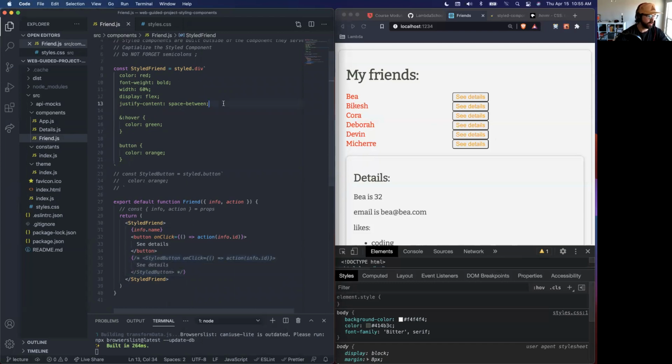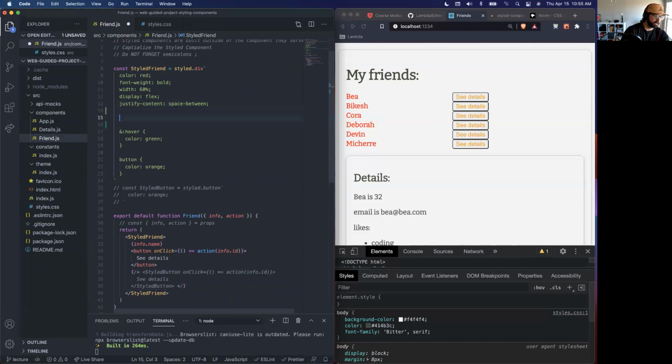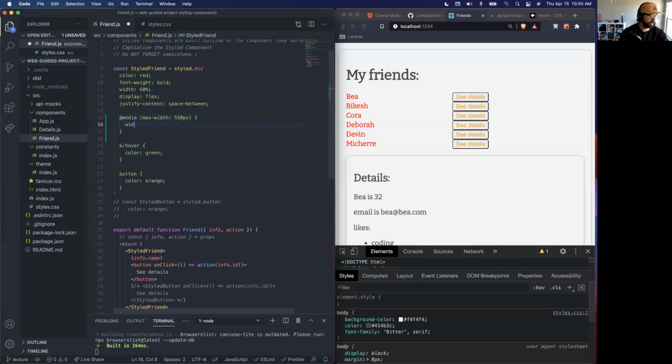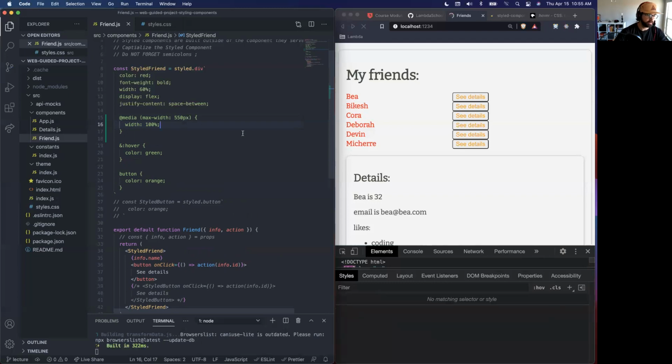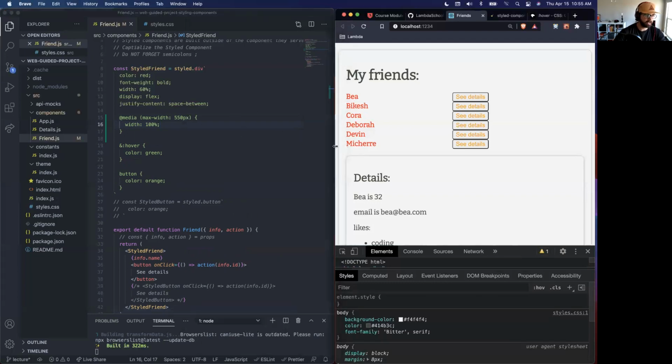So we can do media queries. We do them the same way. We can do @media, and then we'll say max-width equal to 550 pixels. And then we will just say width 100%. So we can add any styling that we want.